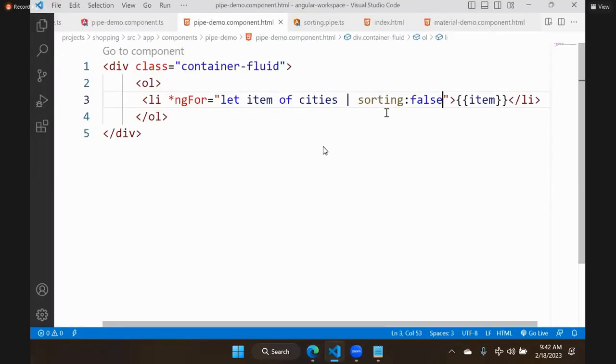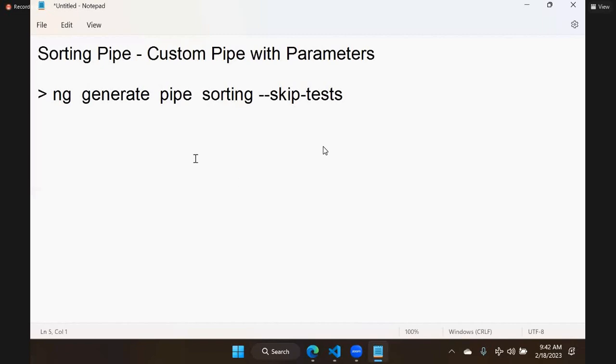So this is a custom pipe, and with parameters. We have a parameterized pipe. That means we can have our own parameters. So the same concept, I will give an example.